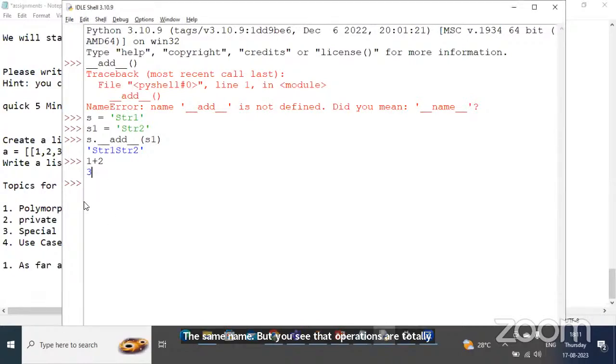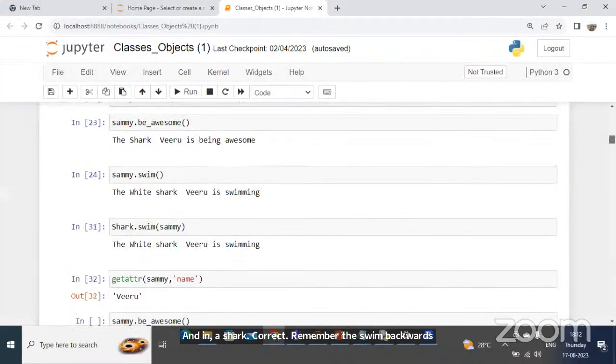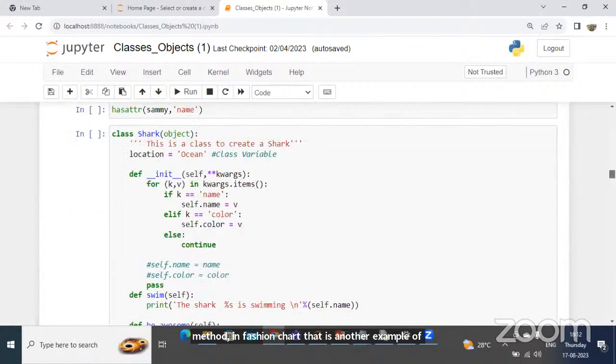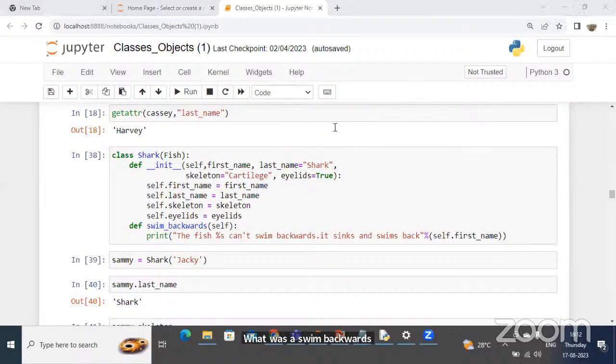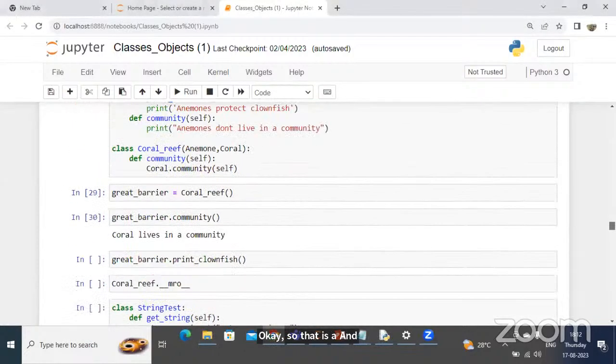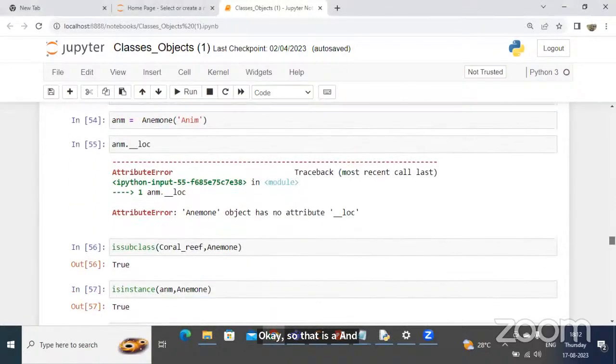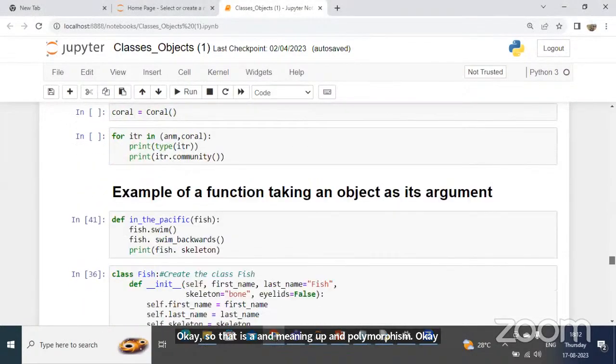And one more example we saw yesterday, if you remember, the swim backwards method in fish and in a shark, correct? Remember the swim backwards method in fish and shark? That is another example of polymorphism. What was a swim backwards method for fish was very different for that in the shark class, child class. Okay, so that is the meaning of polymorphism. Now I will tell you something else.